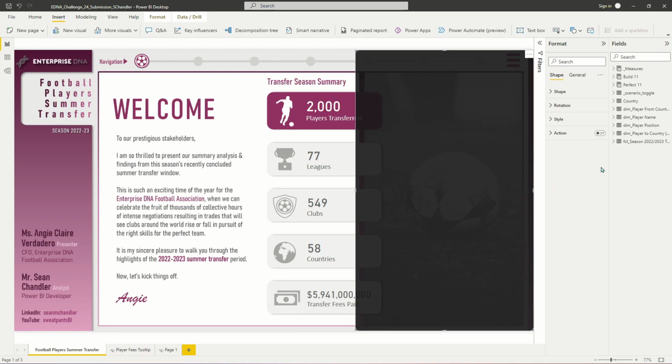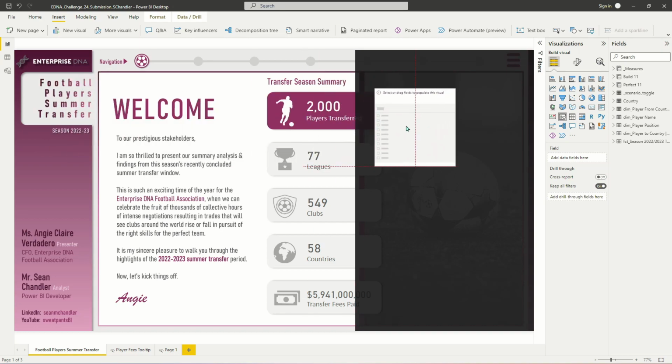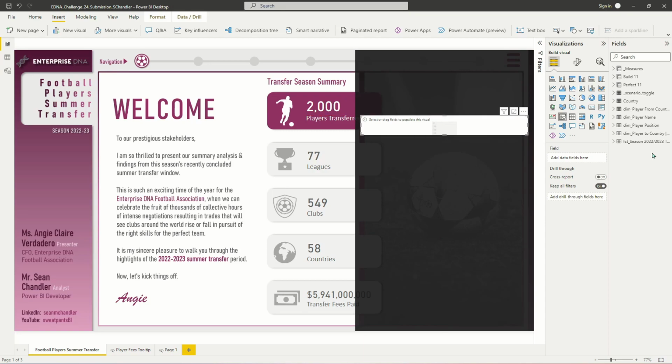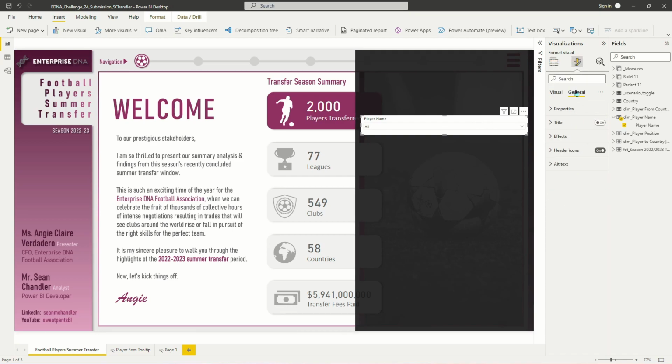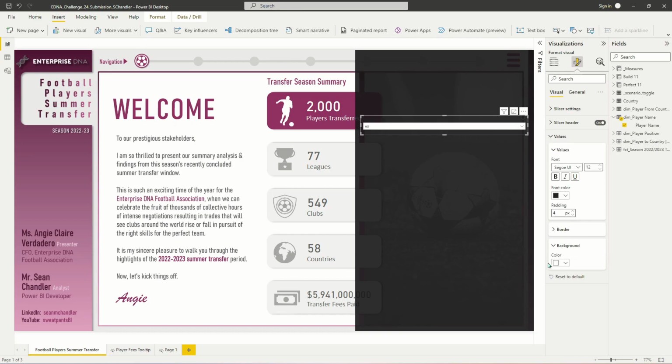Okay, so now that I've got my background here, I'm going to go ahead and start adding some slicers to my menu. So I'm going to grab player name from my data set. I'm going to format this so that I can copy and paste everything and save myself time in the future. I'm going to go to my background. I'm going to give that a white background so that people can actually see the drop down. I'm going to make my font a little bit larger here.